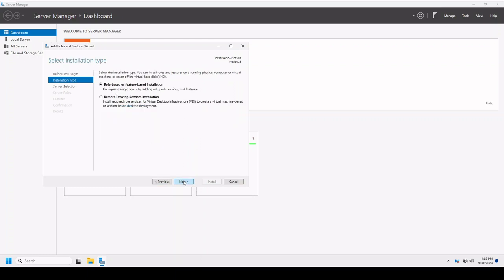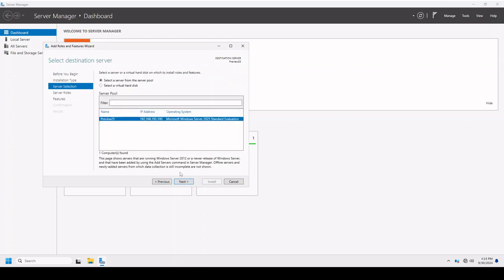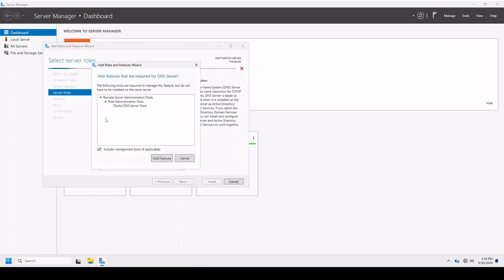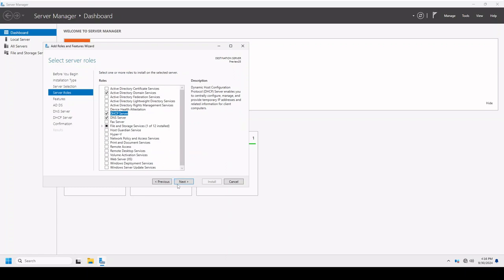Click Next. Role-based server installation. Great. This is the IP address that we're going to use. Click Next. We're going to do Active Directory Domain Services. Add Features. We're going to go DNS Server. Add Features. We're going to choose DHCP Server. Add Features.